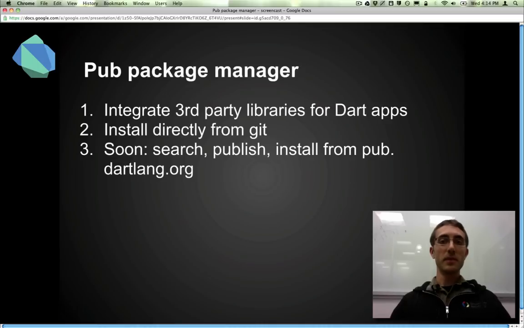You just saw pub, the package manager for Dart. It can help you integrate third-party libraries into your app. Today, you'll install these packages directly from Git. But soon, we'll help you search, publish, install, and discover more third-party Dart libraries via pub.dartlang.org.